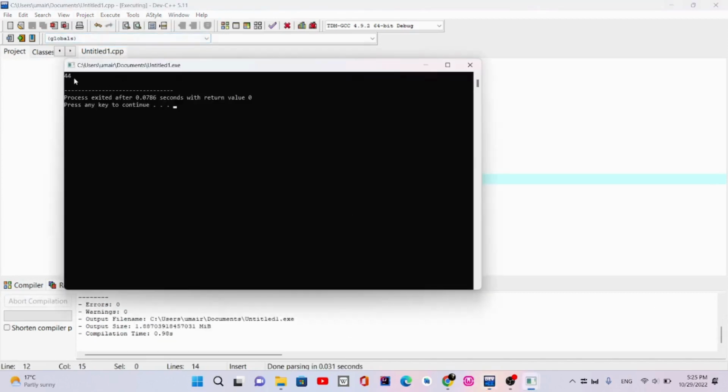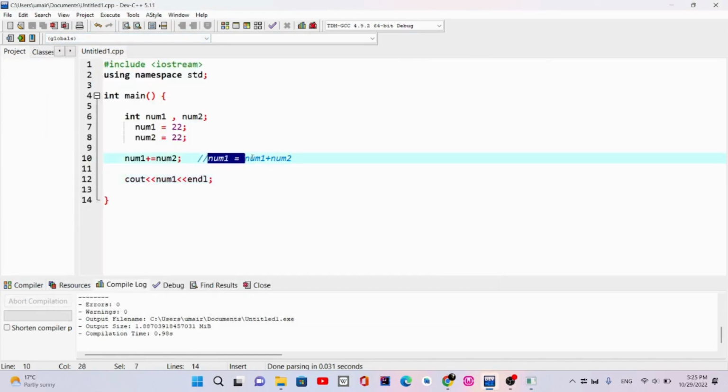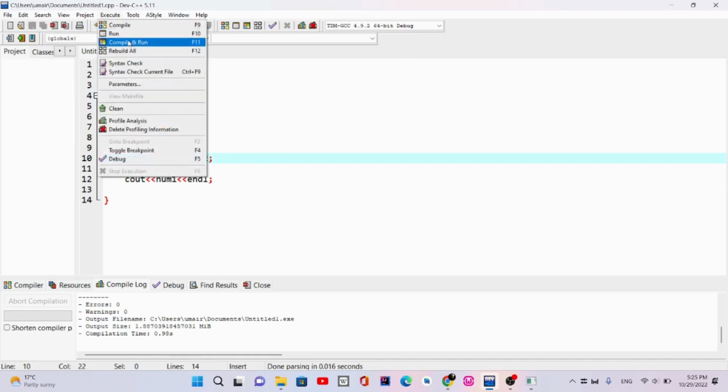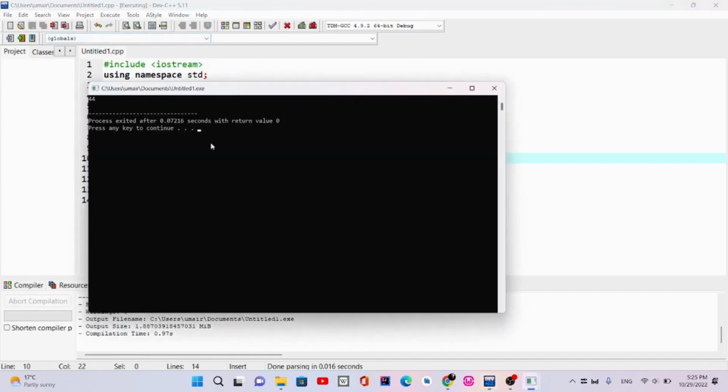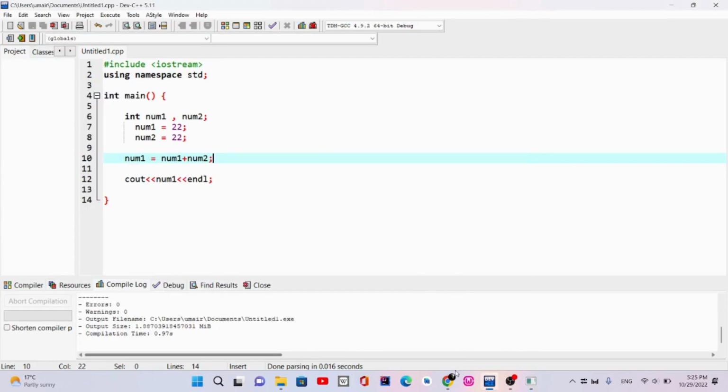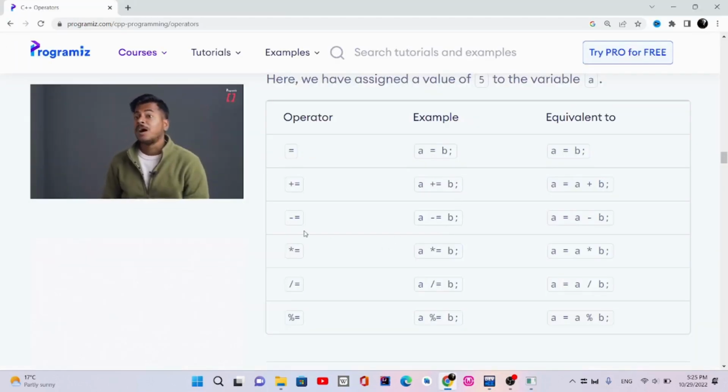So as you can see here, the result is 44. But if you want, you can also use the same structure instead of this one. So let's remove this and uncomment this one, and let's see now what will be the result. So as you can see, again the result is 44. So both the syntax are same. Whatever you want, you can use that one.